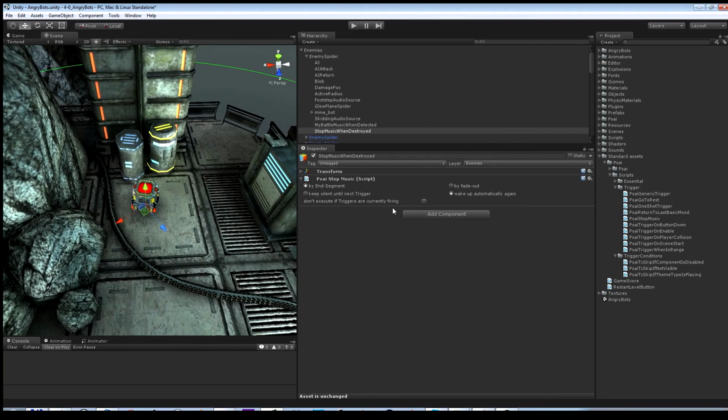I also enable this checkbox here to prevent the stop command from firing as long as there are still action themes firing, which means that the battle is not over yet. Now the last step is to link the stop music command to the destruction of the enemy spider. In this case, this is also possible without scripting, as AngryBots already uses a simple signal mechanism that calls different other scripts on certain events.